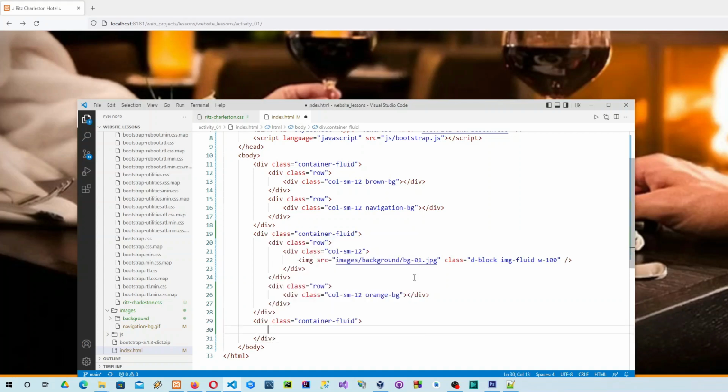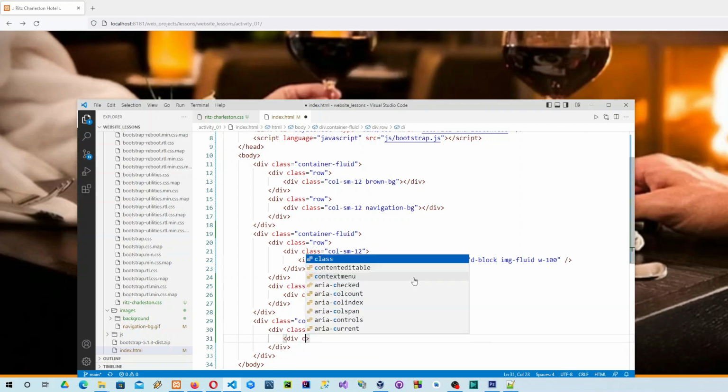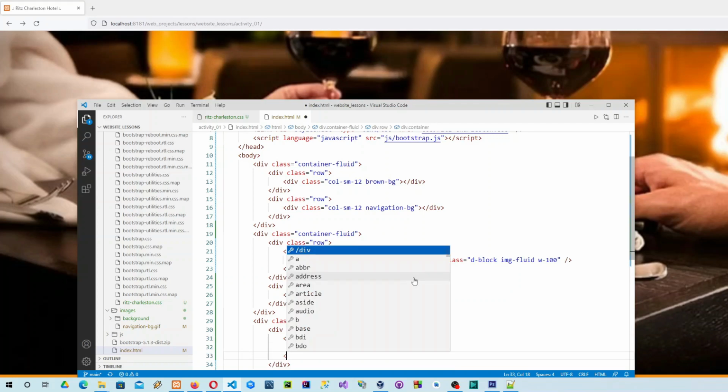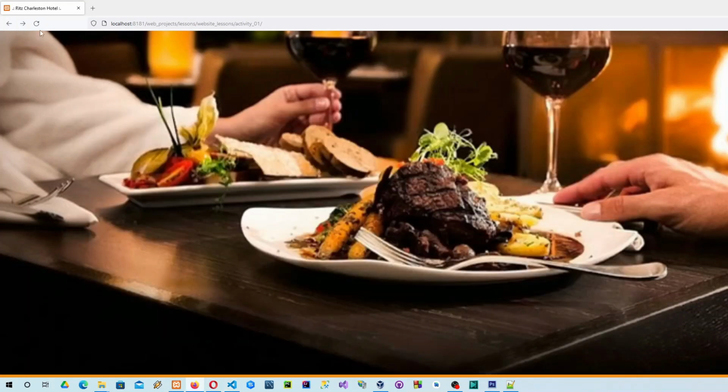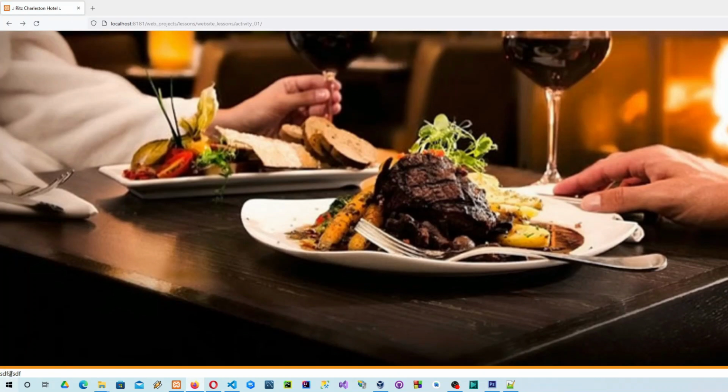And div class row. Maybe you can add another container, div class container. Let's just check. I'm using basically random characters to check. So I'm going to open here. As you can see, it's right here on the tip, so we don't want that.